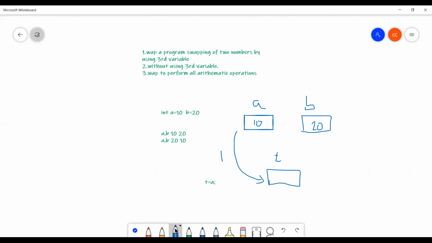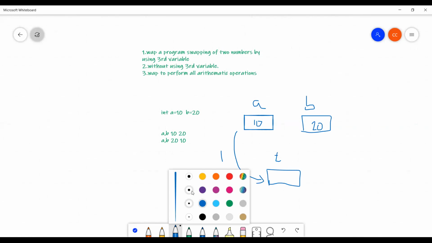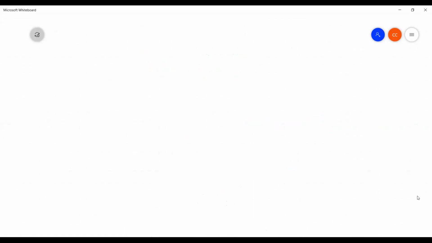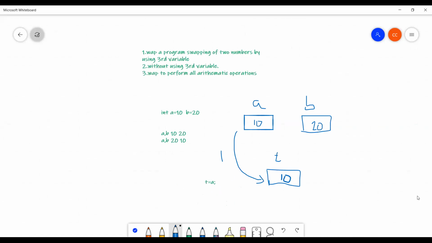Automatically you can get t value is 10 over. That is your first statement. Okay. Then what is your second operation? This is your second operation. B value stored at a. This is your second statement.